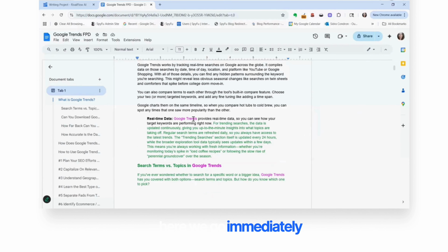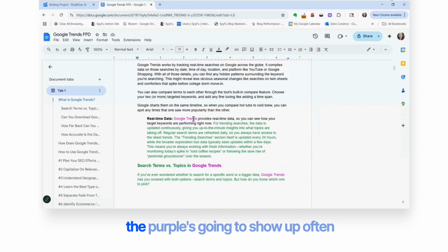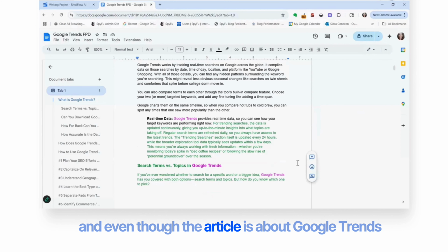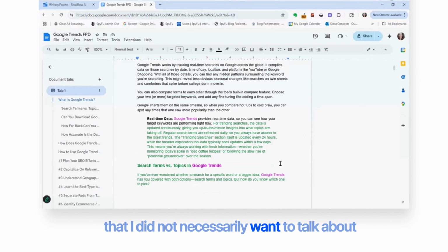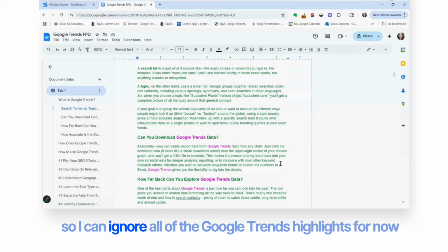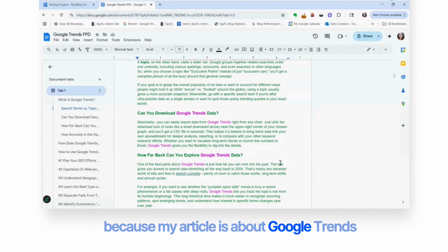Here we go. Immediately, the green tells me that this is the new copy from RivalFlow. The purple is going to show up often because the purple is used for brand names like Google Trends. And even though the article is about Google Trends, it's highlighting it in case that was something that I did not necessarily want to talk about. We'll see that come up in just a second. So I can ignore all of the Google Trends highlights for now because my article is about Google Trends. It's something I intentionally want to cover.